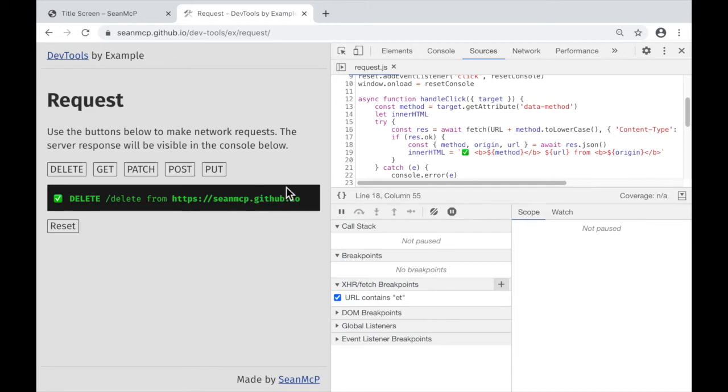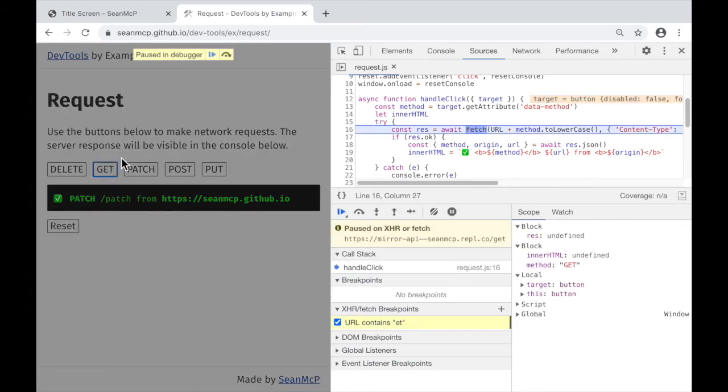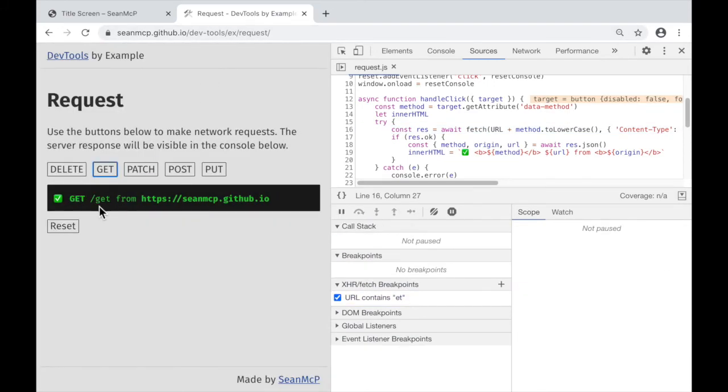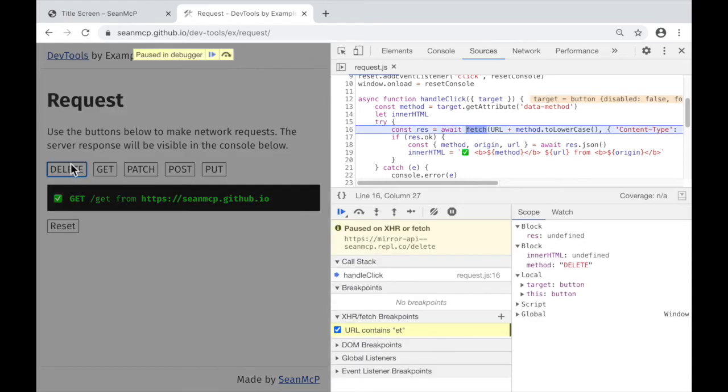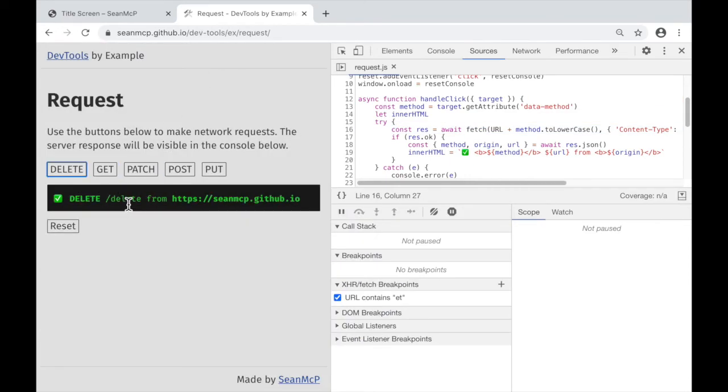Back in the app, the breakpoint will only hit when the request URL matches that fragment. So we break on GET, which contains an ET, and DELETE, which also contains ET. Finally, I'll remove that breakpoint by right-clicking and selecting Remove Breakpoint.